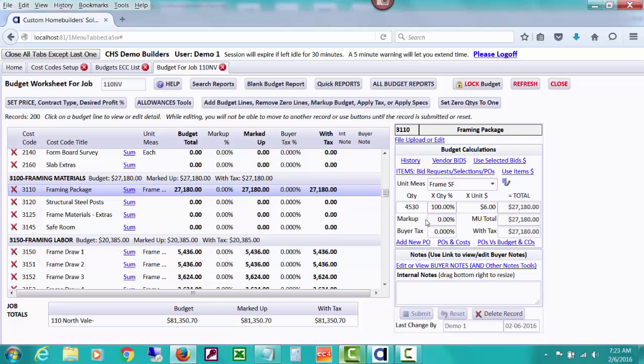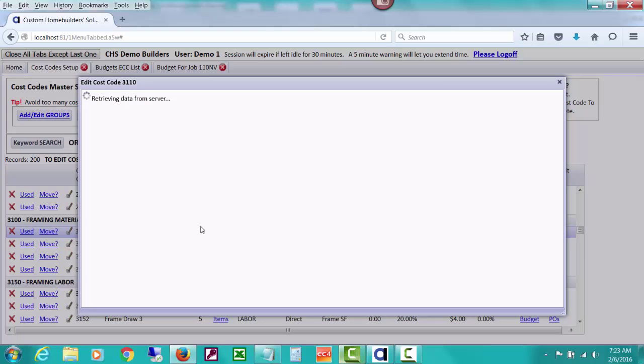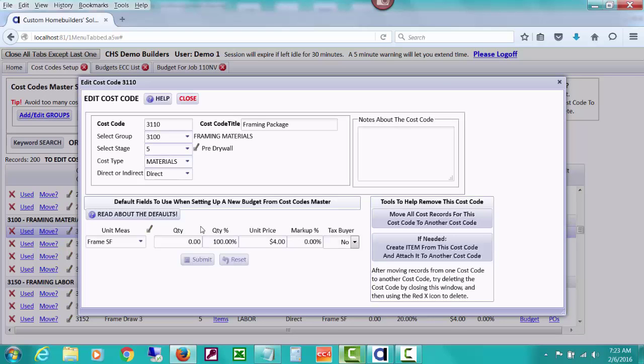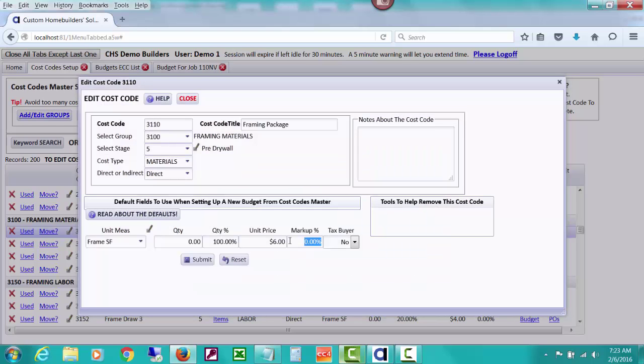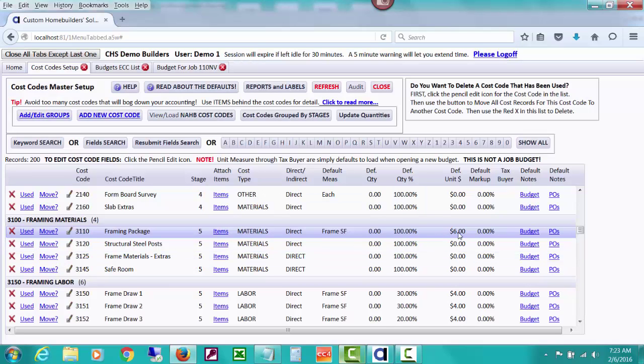But what I'm wanting to remember is to go back to my cost code setup and edit this default so that next time I start a new budget, these are just defaults only. This is not on a budget. This is just the default on my master, and I'm going to submit that. So now you can see that my default for framing package is $6 unit per frame square feet. So you can see how you can review that while you're working on a budget. Decide to maybe change some of your master unit price defaults.